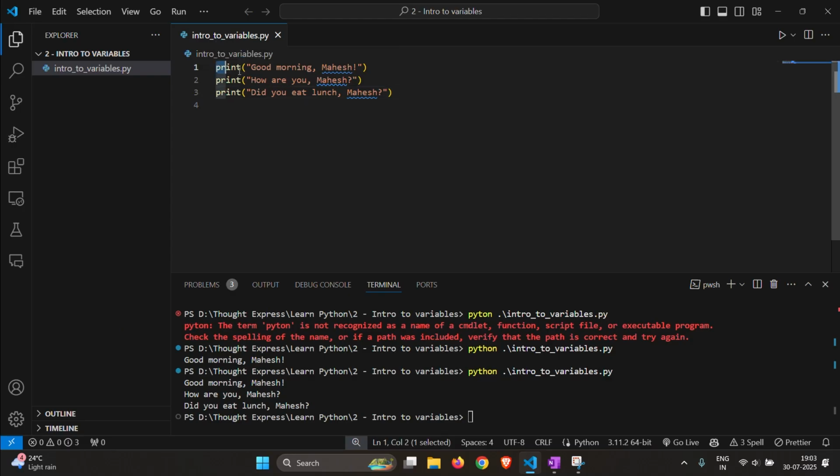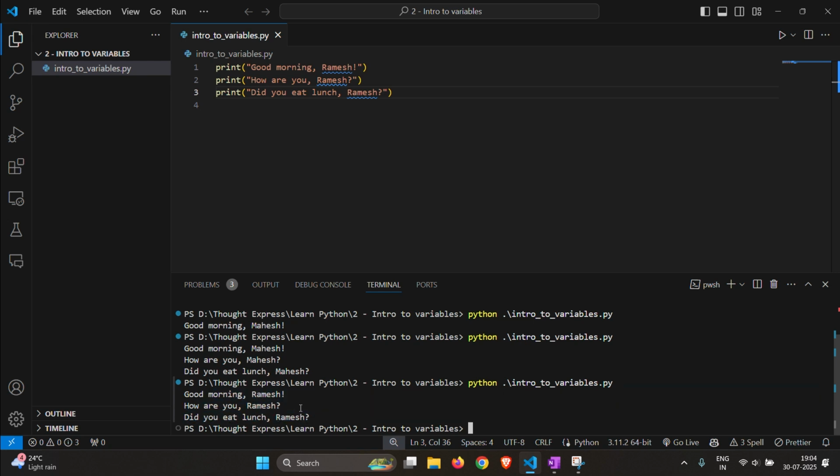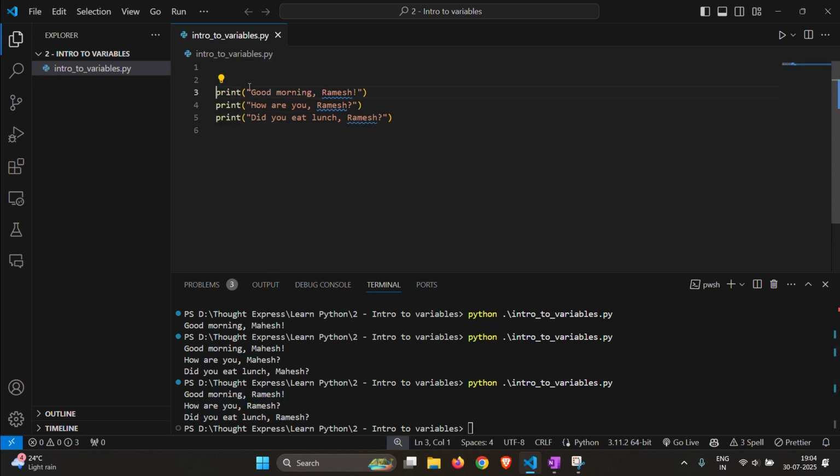But this is very rigid, right? If we wanted to make a program that generally greets someone whose name might be anything, we might have to make changes to a lot of places, right? Let us say if we wanted to greet Ramesh instead, we'll have to change all those Maheshes to Ramesh, and copy and paste it everywhere. But this is very tedious, right? So what's the solution? Variables.